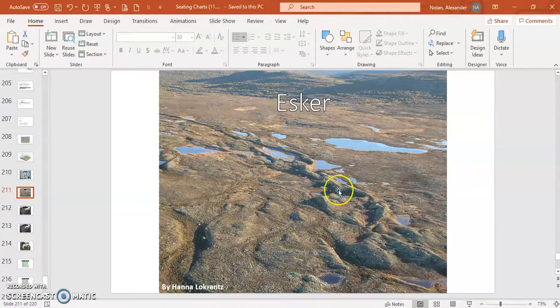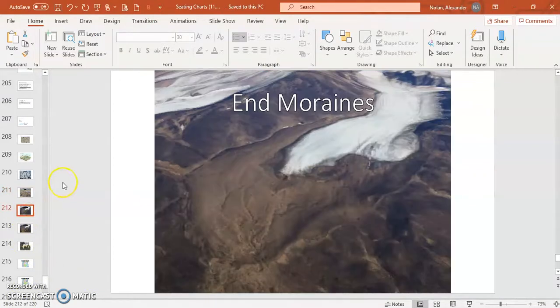They're not there anymore. In fact, the glacier isn't even here anymore, but those piles of sediment are, and eskers move parallel with the glacier, so they move in the same direction that the glacier was moving. Let's look at moraines. Let's look at end moraines in particular.